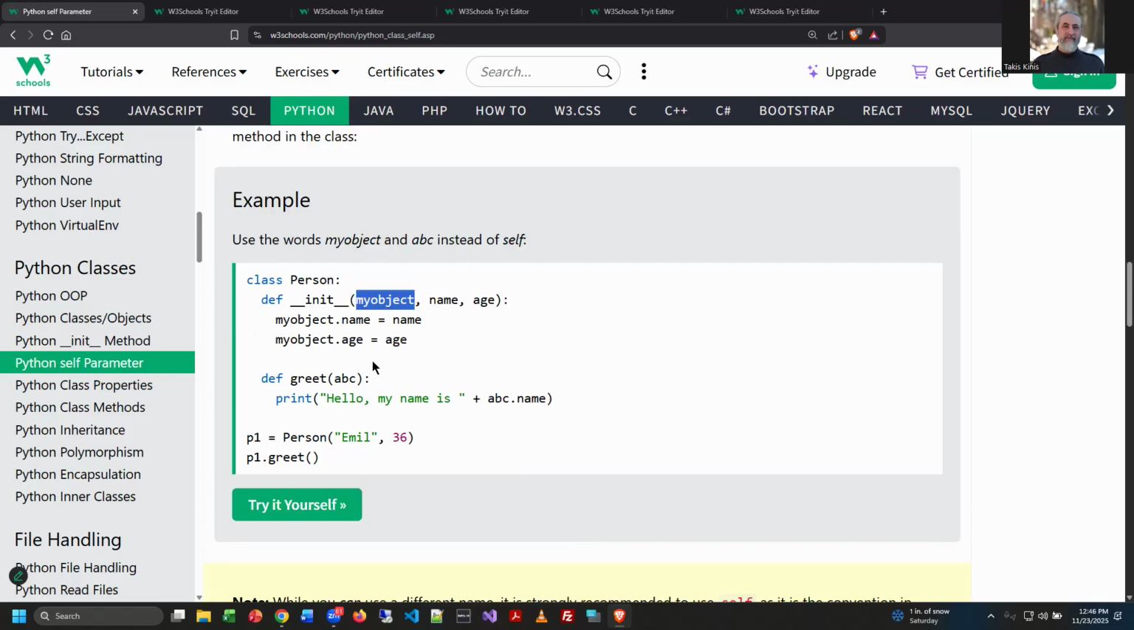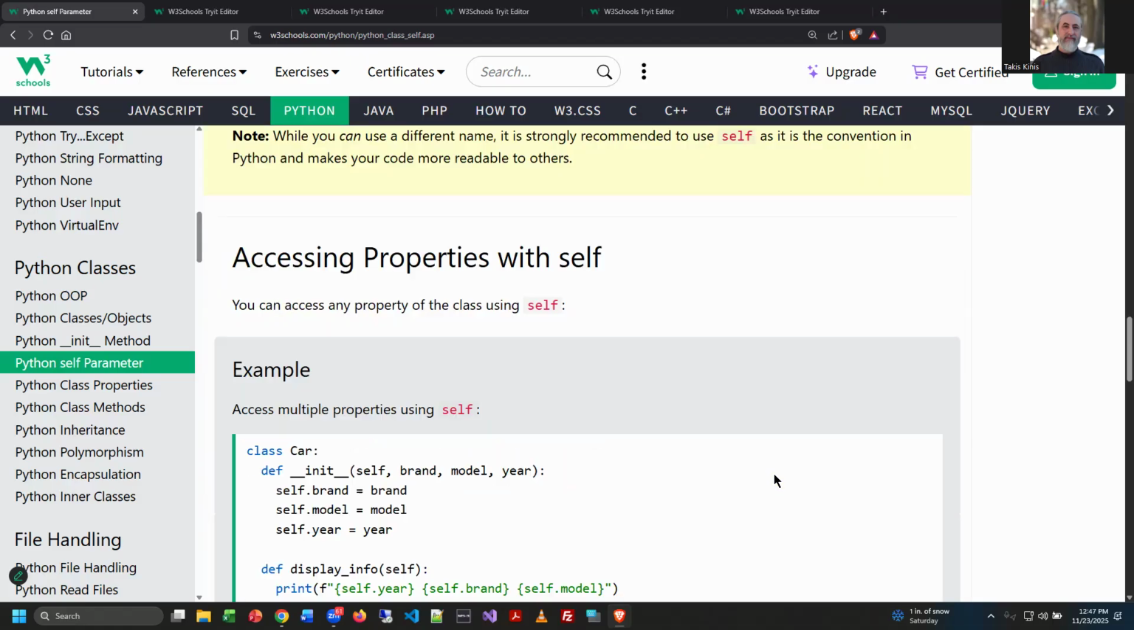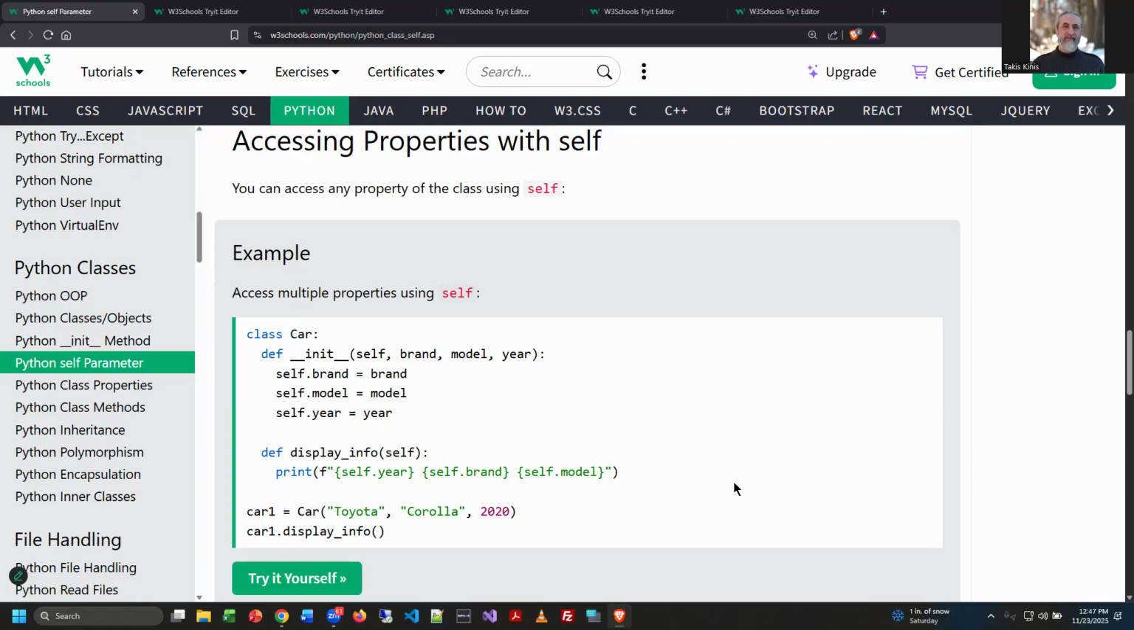They do give an example here of using the words my object and ABC instead of self, right? Like, so here they're using object and here they're using ABC. And the only reason I can really think about doing that is maybe it makes your syntax easier here. And notice the caution, right? Note, while you can use a different name, it's strongly recommended to use self as it is the convention in Python and makes your code more readable to others. And I think that is important, right? Especially if you're working in a team environment. So stick with the self, and that becomes helpful.